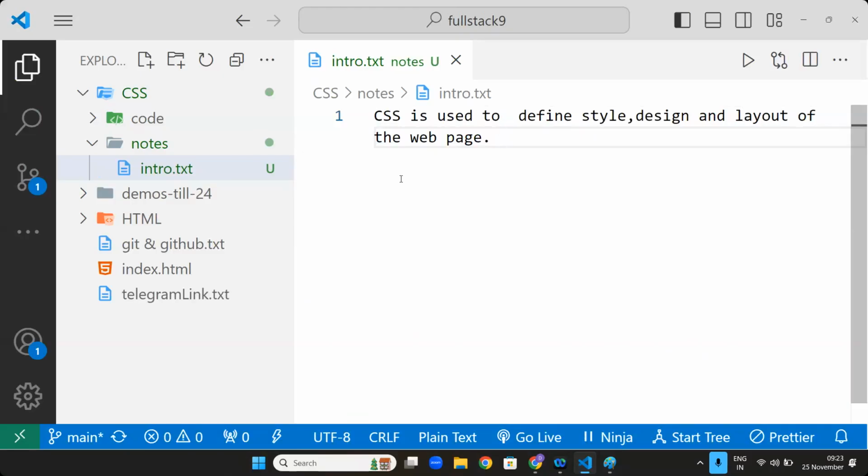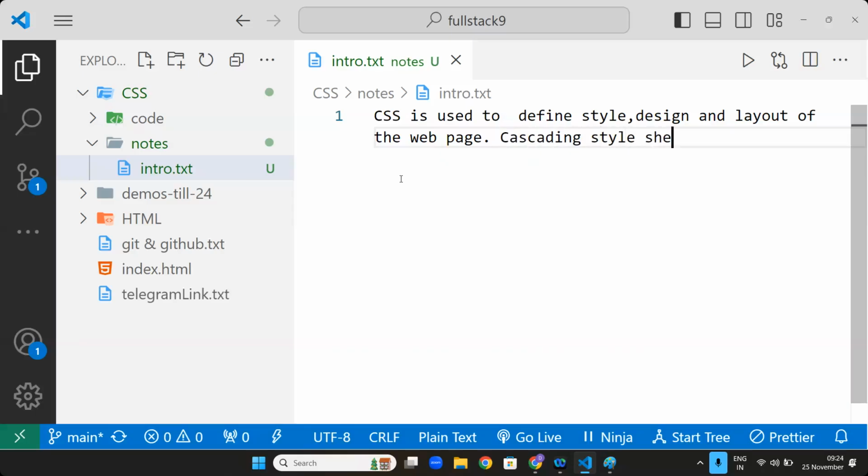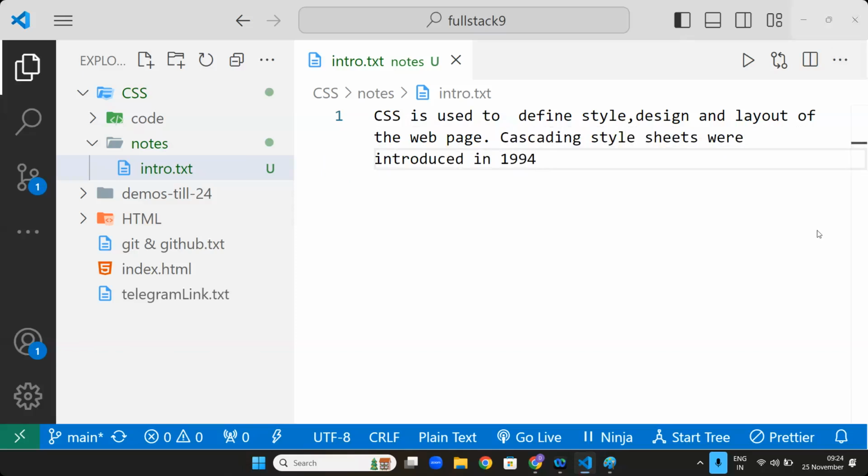CSS means what? CSS means cascading style sheets. Cascading style sheets were introduced in 1994.